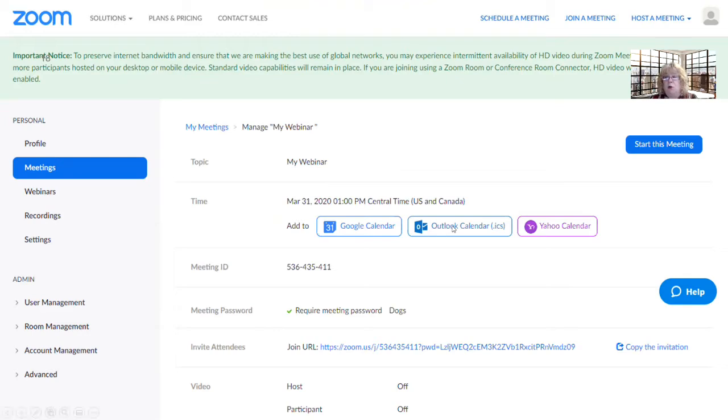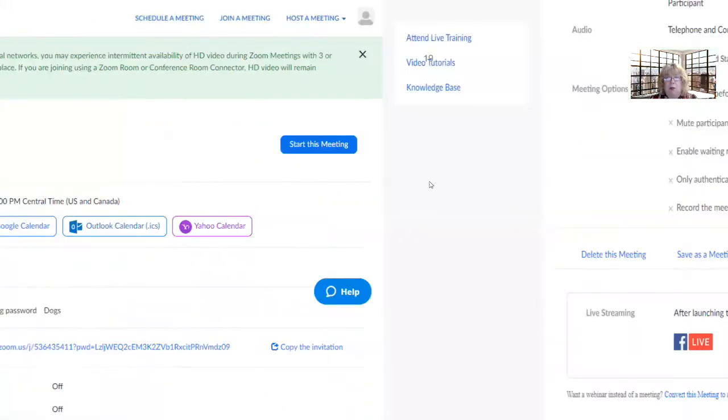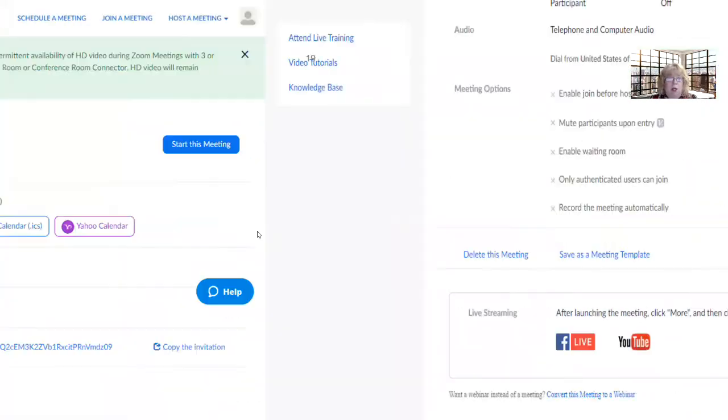You can add it to your Google Calendar, your Outlook calendar, or your Yahoo calendar, whatever you use. I use Outlook, and I always add them if I'm scheduling from here. I do a lot of scheduling for one-on-one meetings directly from my Outlook calendar, and I'll show you that in a little bit. Oops, sorry.